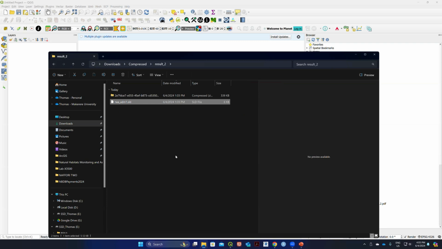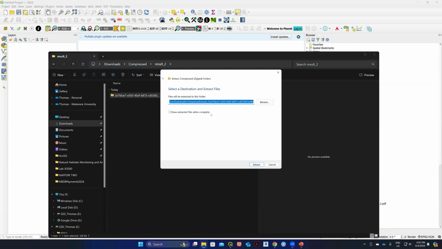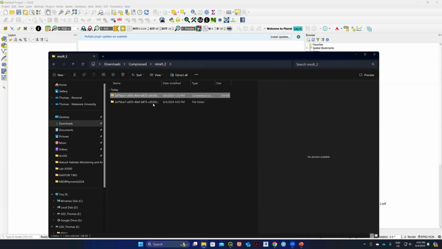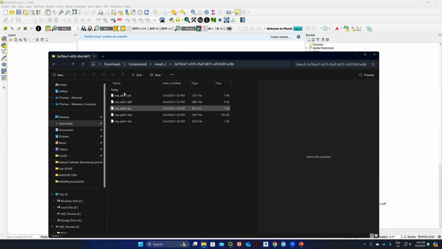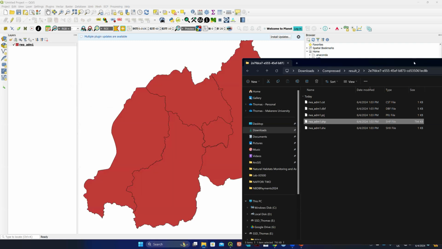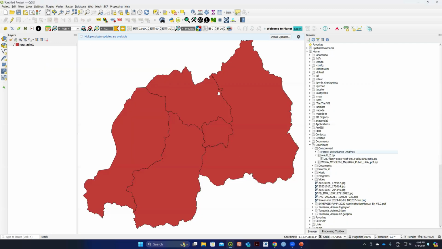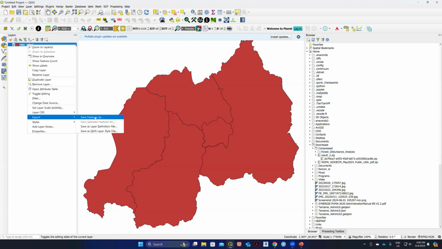So my file is inside here. I extract this. So it's right in here. What I do is I click on the shapefile and then drag and put it under the layers menu. I can close this because I don't need it. And then what I simply want to do is export this layer as a GeoJSON file.